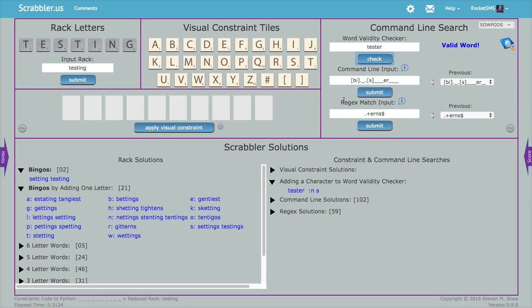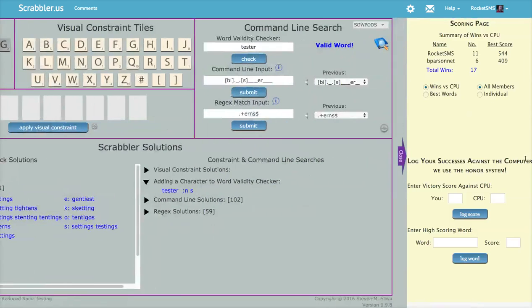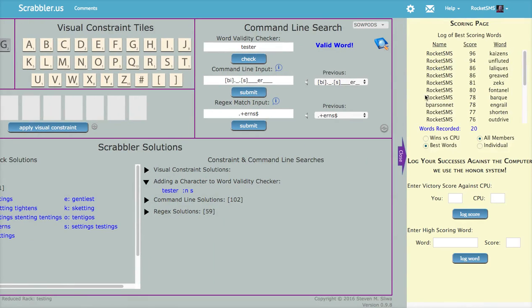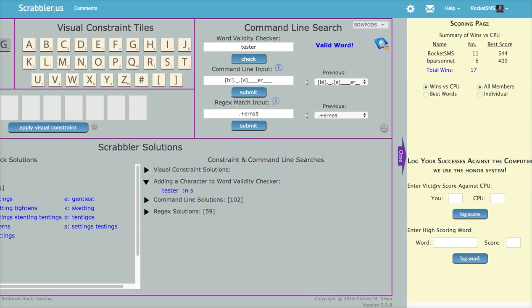You study up the command line input and regex input. And once you've done a good job, you want to score. So if you come over here and click, you'll see different scoring combinations. Here's best words that have been collected up so far, all members versus my personal individual wins, wins versus the CPU or best words. These are all different combinations of things that are available. So if you get to the point where you get a victory against the computer, we encourage you to enter it here. 103, let's say to 102. This will be an incredibly low score. But I'll go ahead and put that in, log the score, and now it shows up there.